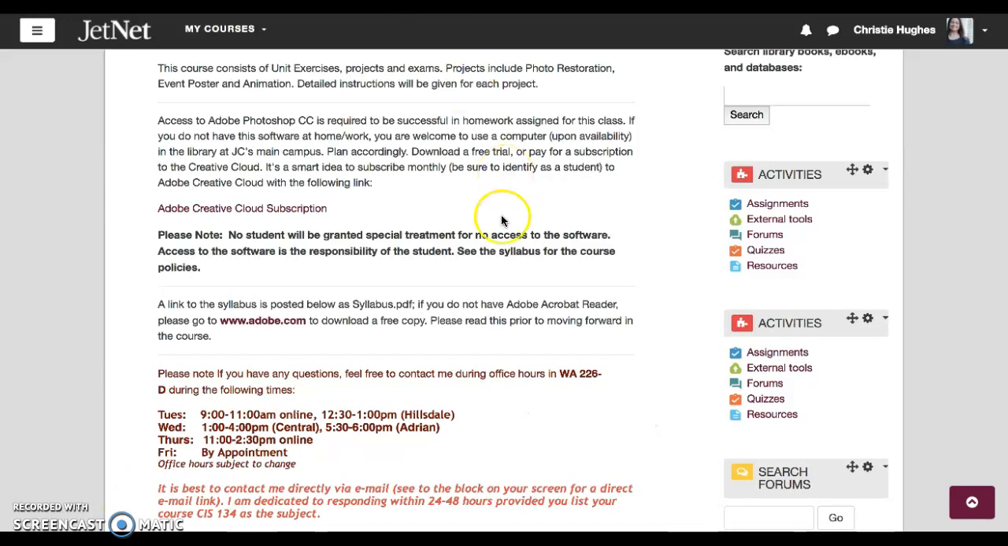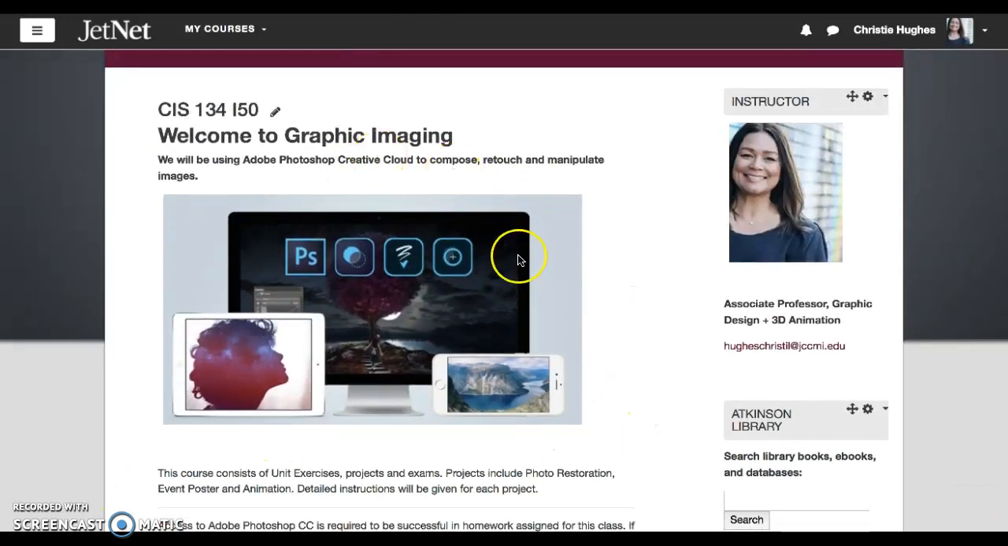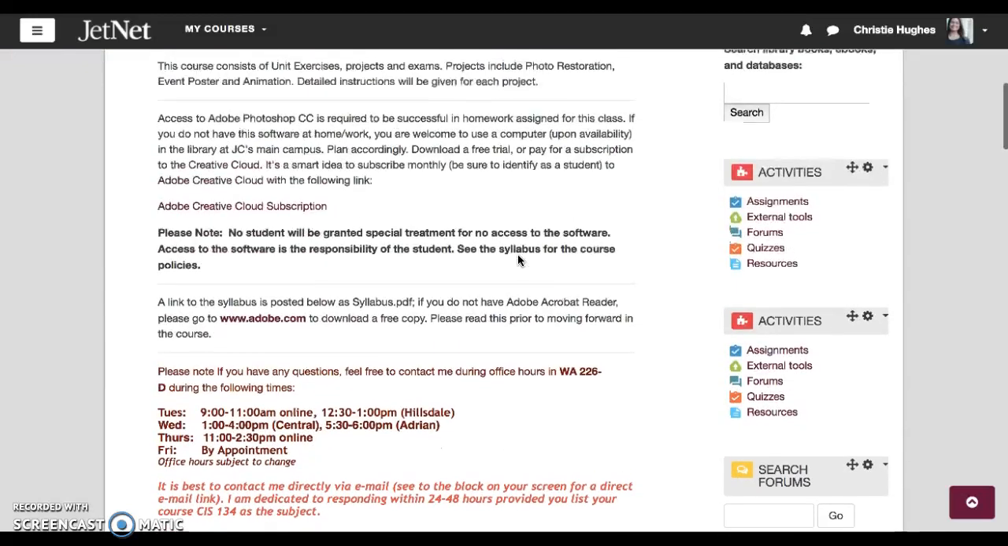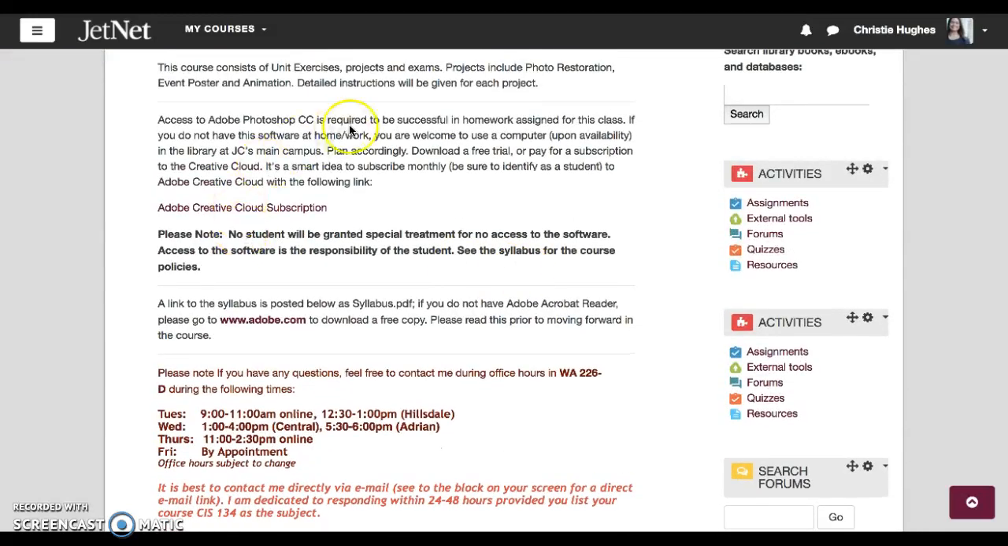I have a number of things posted on this intro area of the course, and one is that we will be working with exercises, projects, and exams this term. I think I only have a total of 2 quizzes. Projects are a photo restoration, an event poster, and an animation. There'll be instructions for each project and for every task required of you.